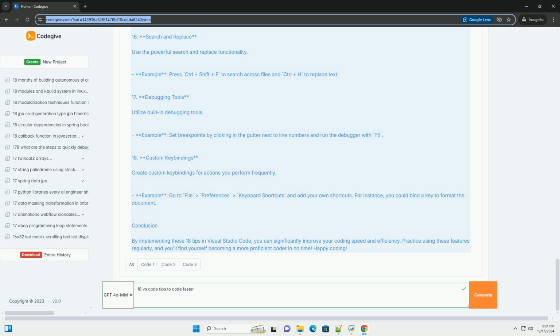16. Search and replace. Use the powerful search and replace functionality. Example: press Ctrl plus Shift plus F to search across files and Ctrl plus H to replace text. 17. Debugging tools. Utilize built-in debugging tools. Example: set breakpoints by clicking in the gutter next to line numbers and run the debugger with F5.